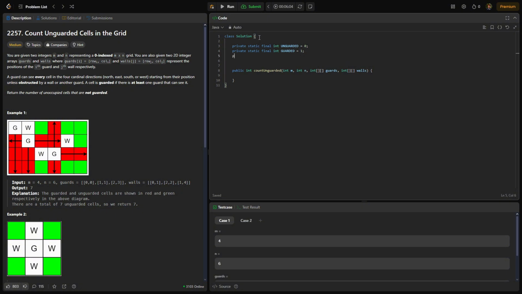And then we are going to have a private static final integer called guard equal to 2. And then we'll have a private static final integer called wall equal to 3. So those are our four possible case scenarios, right? So in each spot in our 2D array, we're either going to have an unguarded cell, guarded cell, guard, or a wall. Next, we are going to define a helper function.